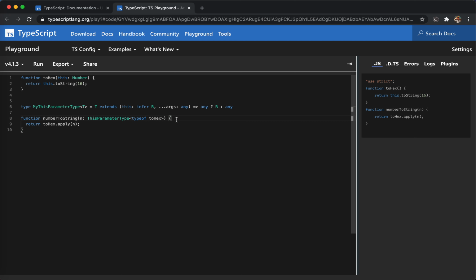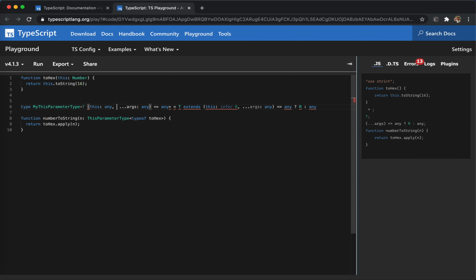And I'm still confused why it should not be unknown. Because here, we cannot infer it. Okay, anyway, here we add some extra restraint. So this any, T extends, T extends... So this is the same.